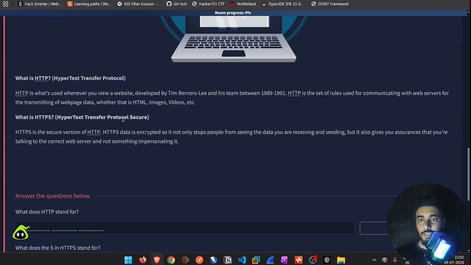Now what is HTTPS? That is Hypertext Transfer Protocol Secure. HTTPS is the secure version of HTTP, and HTTPS data is encrypted, so it not only stops people from seeing the data you are receiving and sending, but it also gives you assurances that you are talking to the correct web server and not something impersonating it.